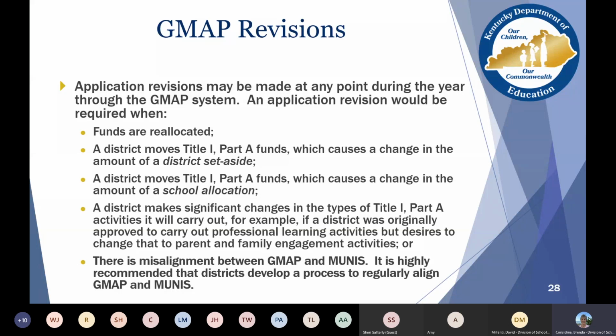Another thing you could possibly do is at the school level. You could monitor if you have someone run your Munis budgets at the school level, you can have those conversations with principals to make sure that they are spending the money and it is mirroring what they had decided to do in GMAP, mirrors what's happening at the school level in Munis.